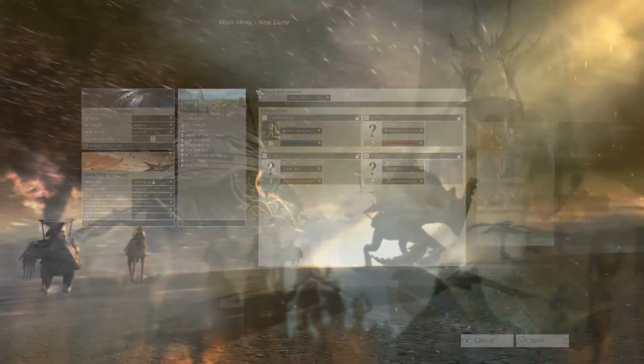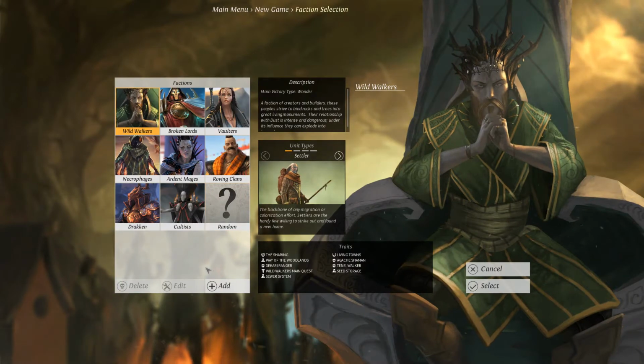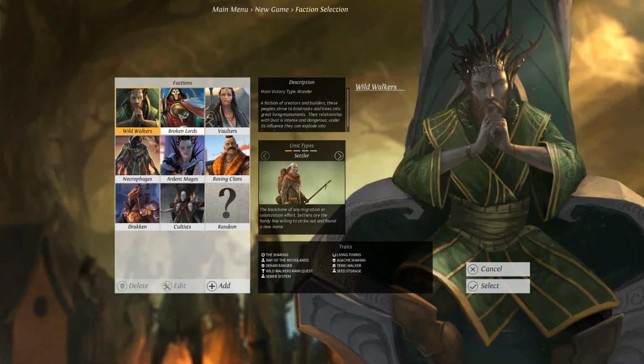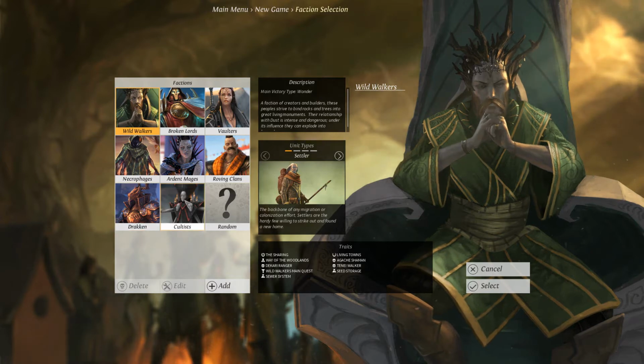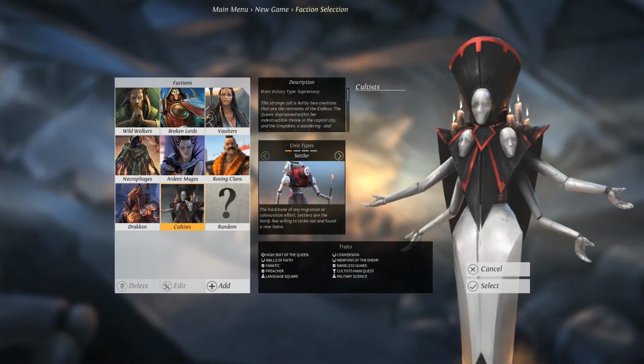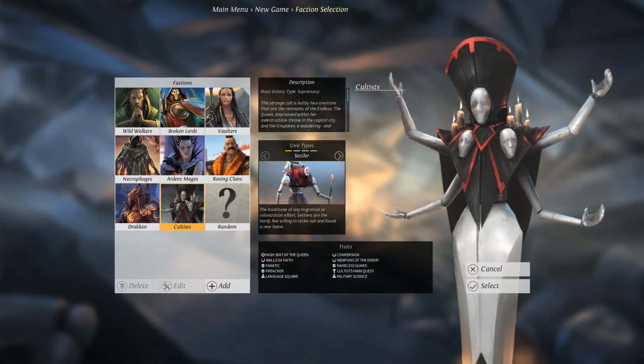Empire summary. Alright, so here are, what do we have here? 2, 4, 6, 8 factions. Wildwalkers, the Broken Lords, the Vaulters, the Roving Clans, the Ardent Mages, the Necrophages, the Draken, and the Cultists. So, let's see what these guys are, they look interesting.